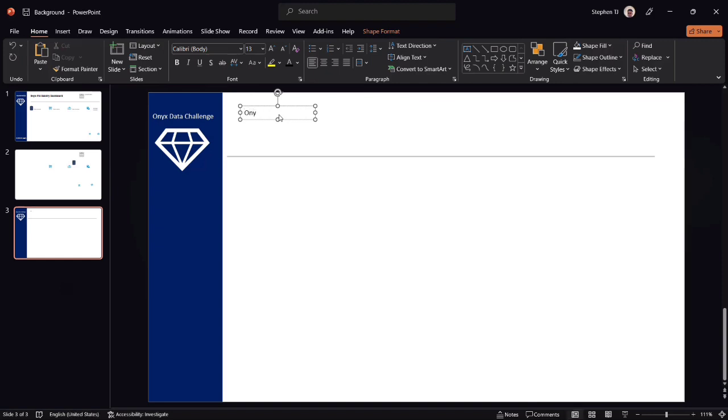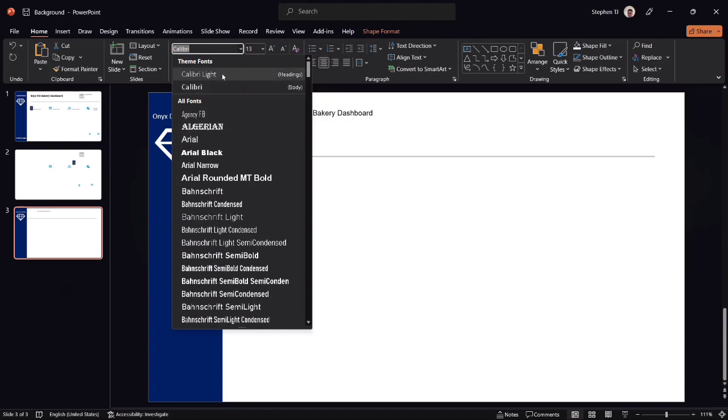Type in Onyx Bakery Dashboard. All right, so then go ahead and put it in center. Then you can also pick something, just pick a font that you want to work with.